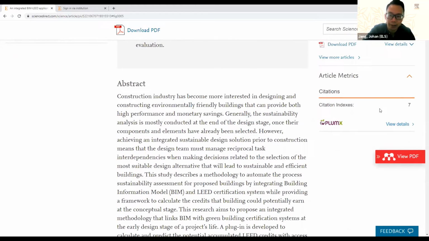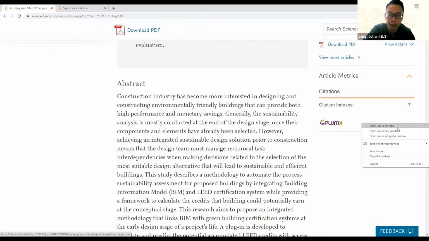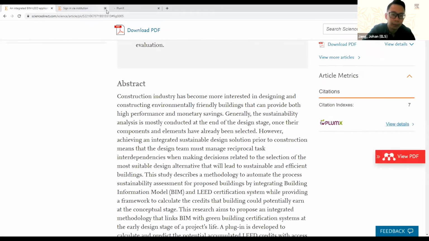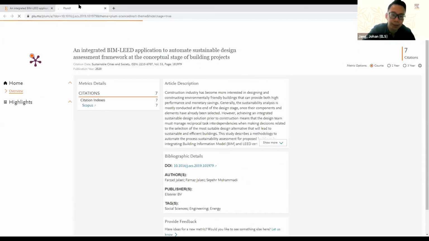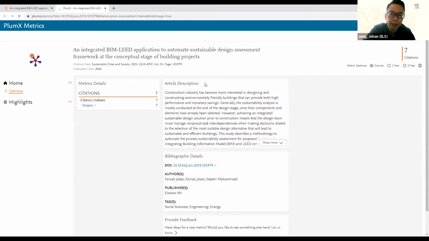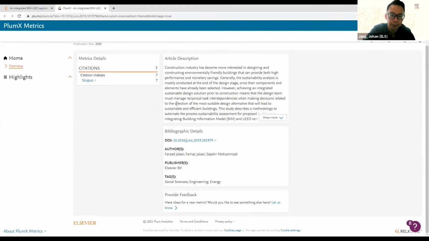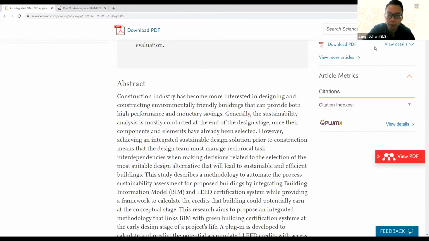7. And then if you click here, PlumX, this is a metric to identify the number of citations, social media mentions, and so on. If you click view details, it will bring you to this site. It's called PlumX. It's an integrated system with Elsevier ScienceDirect, and it will show you information about these articles, including the citations, the article descriptions, and all of this. Okay, that is for the right side.